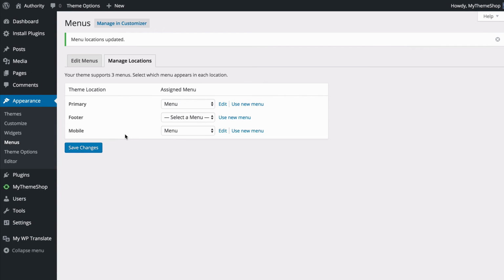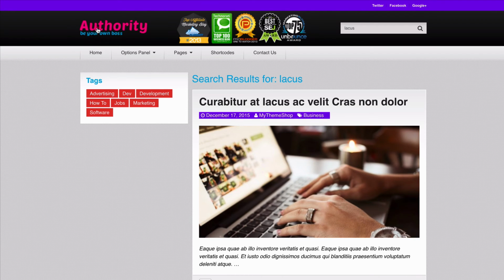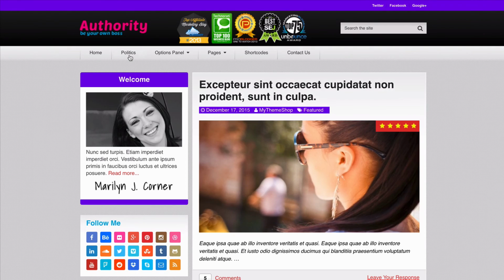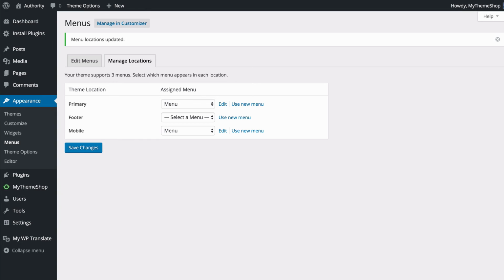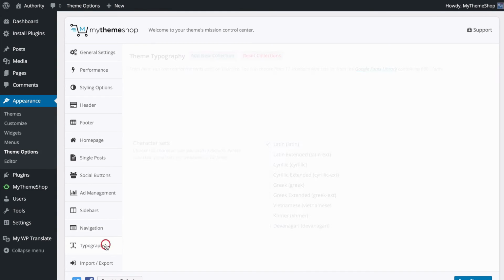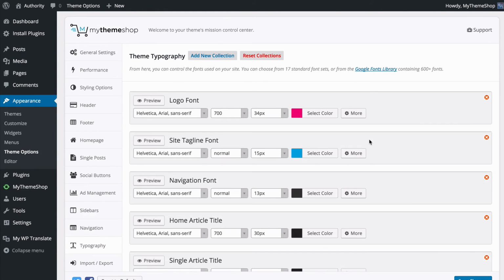Press Save Changes once you are done, and those are going to be added to your site. So if we just head to our homepage here, we'll now see we've got an extra top level menu item added in here, which heads to the category archive for politics. We can now head back to the theme options, and next up we can have a look at the custom typography for the Authority theme.